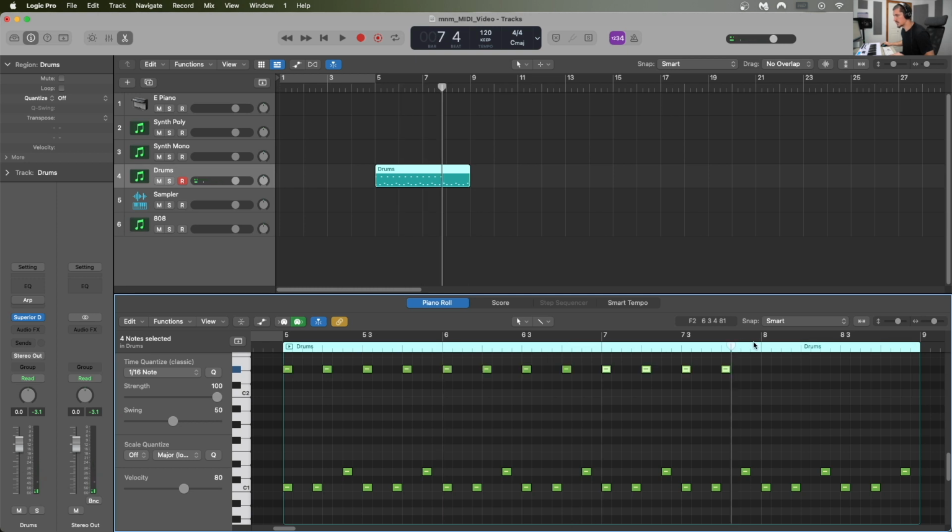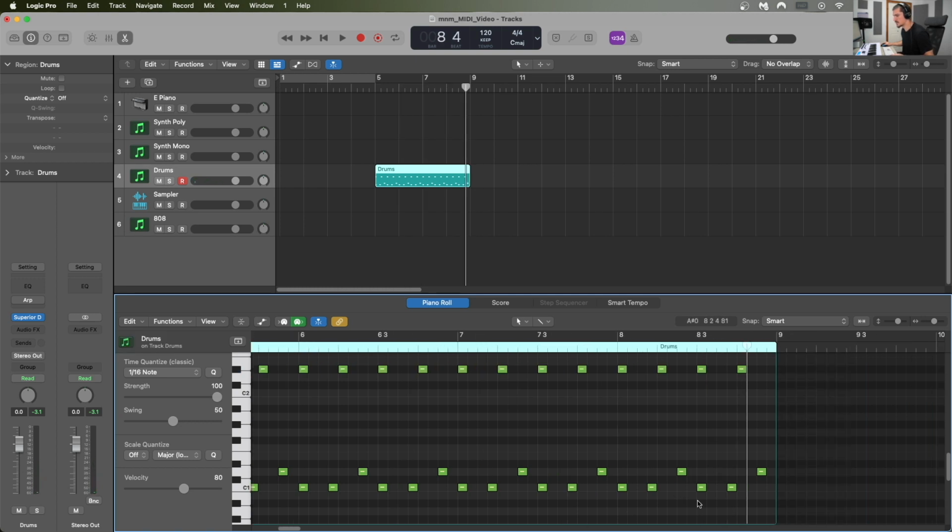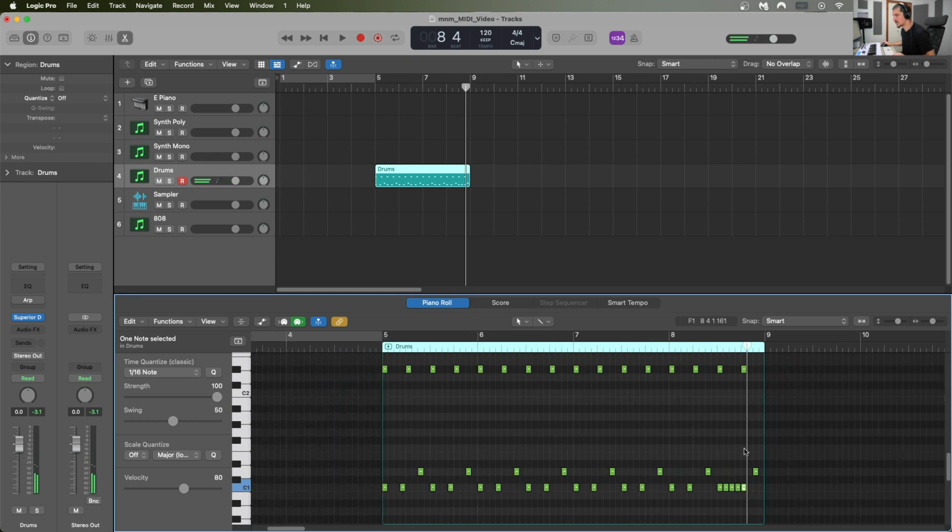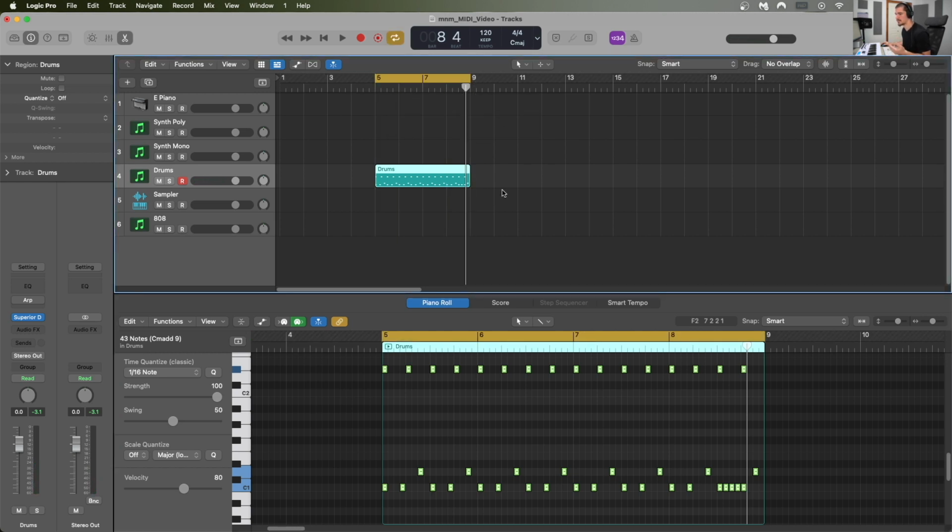Just something simple like this, and then maybe give some double kick right there. And you'll notice that I drew this in quickly, copy and pasted it, but all of the notes are perfectly quantized right here, and they are all of the same velocity. So this may sound a little bit robotic if we play it back.